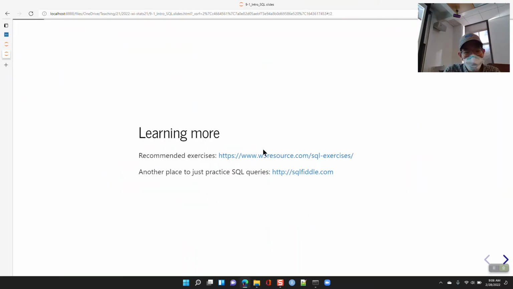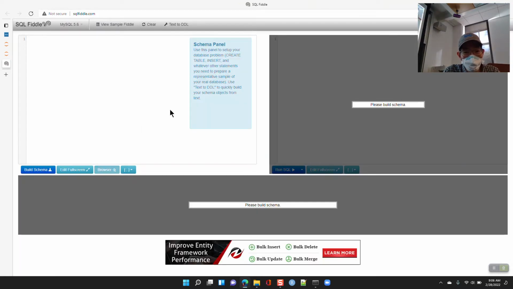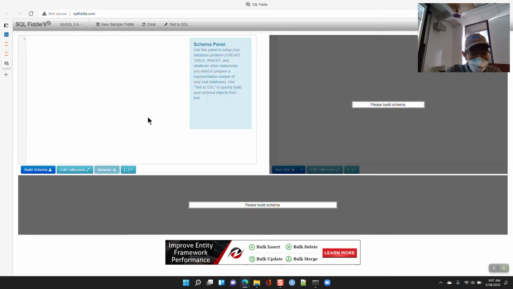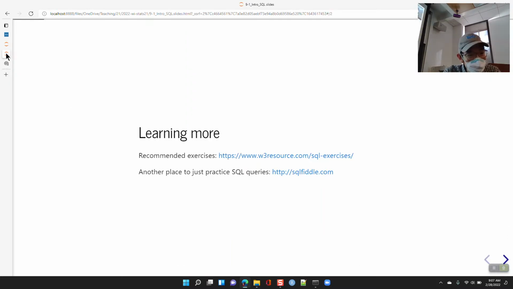Okay, there's another place where you can mess around called SQL Fiddle, and you have to first build a schema. It's a little bit of work here. What you might have to do is take a CSV, paste it here, and then import it. So it takes a little bit of work. You first have to get your data into SQL Fiddle, and then you can start writing queries and things like that.